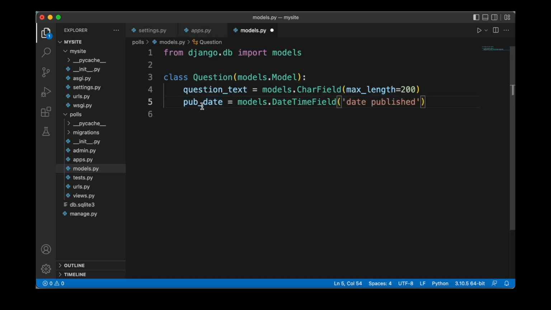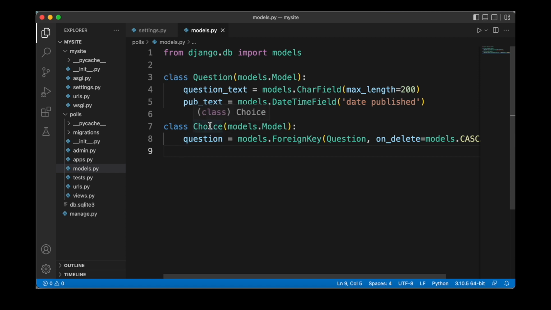And as a second entry here, we have our publication date. For that, we are going to use the DateTimeField class, and we pass a string to it called "date published". Next up, we are going to create our choice model. And again, we need to make sure to inherit from models.Model. As our first field for the choice model, we are going to set up the question field. This ensures that the choice is connected to a question that we set up. So each question can have multiple choices associated with it. To create this connection between the choice model and the question model, we're using the ForeignKey class to ensure that each choice is connected with a question.